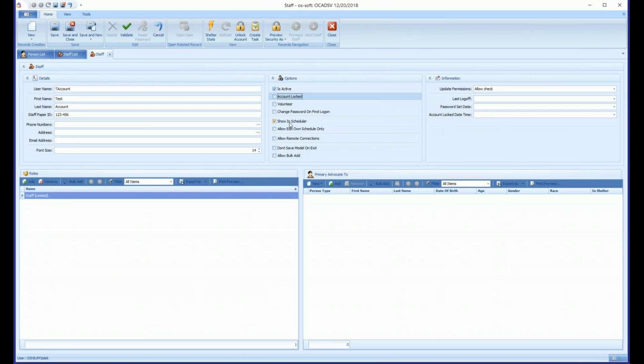Show in scheduler. If you recall from the data entry training, there is a schedule component, and on the very right-hand side is a list of staff members. If you want them to appear, you can click and view their schedule of services they provided throughout the calendar that we have in the database. If that's checked off to true, you can view it.